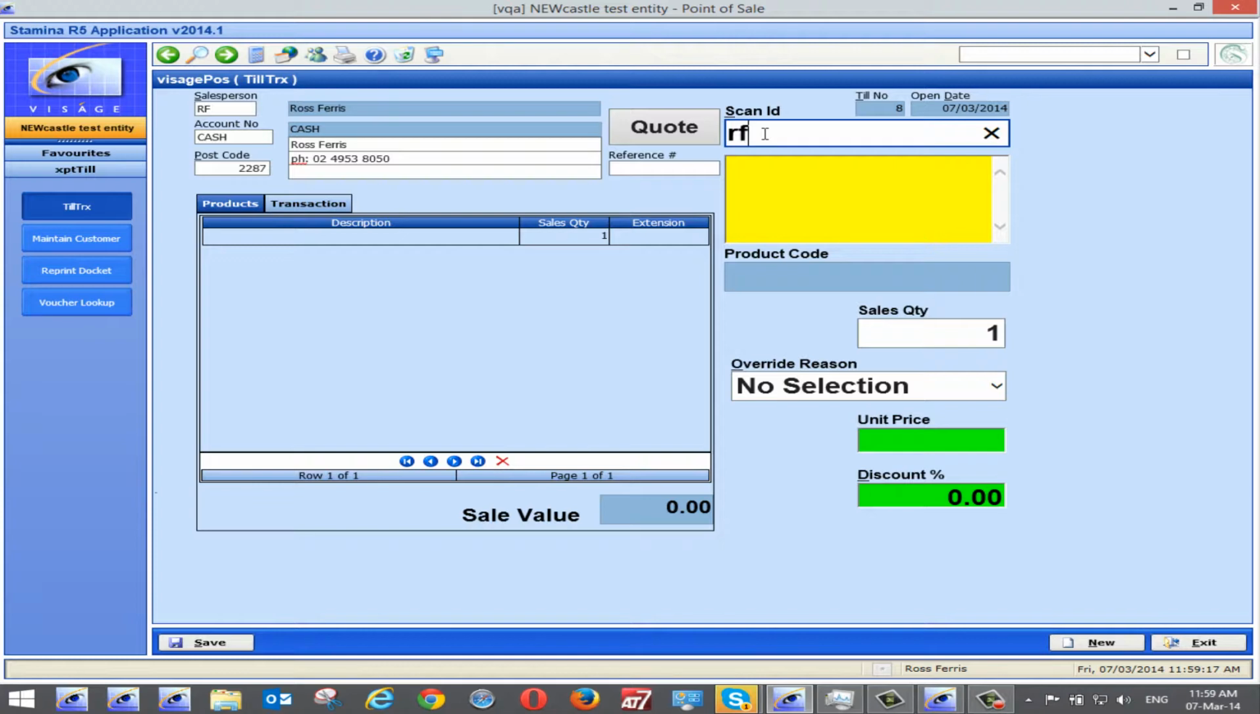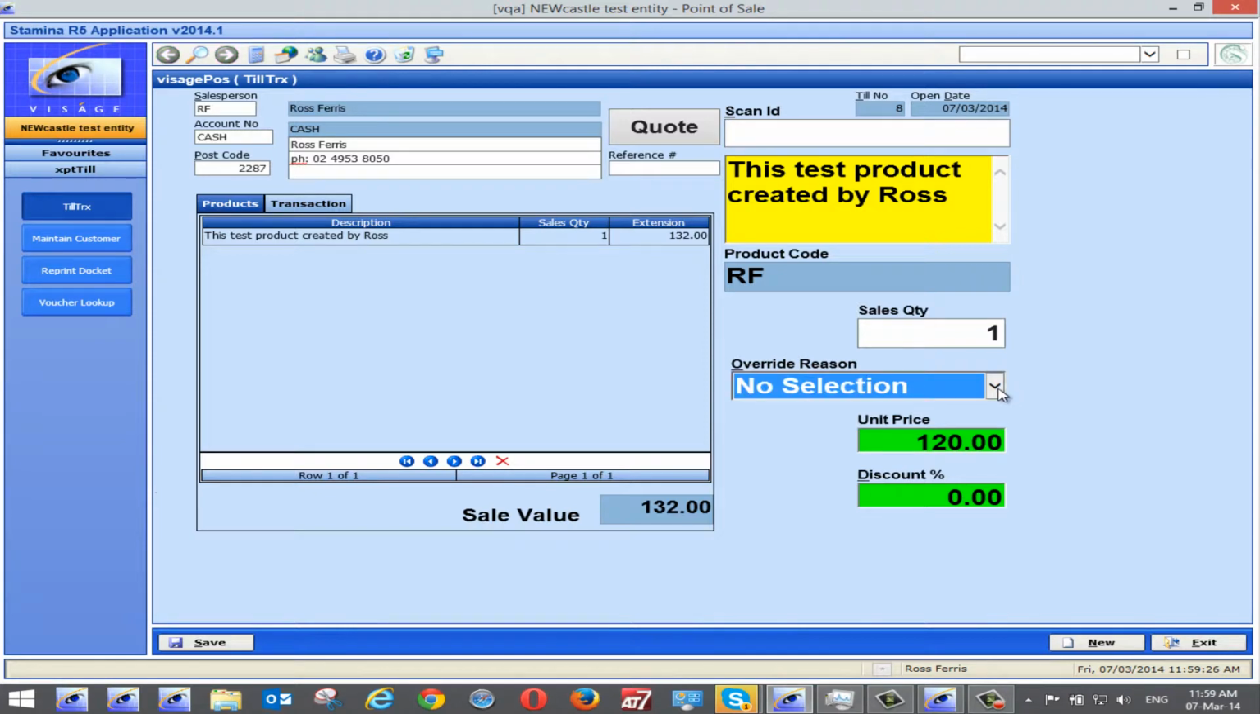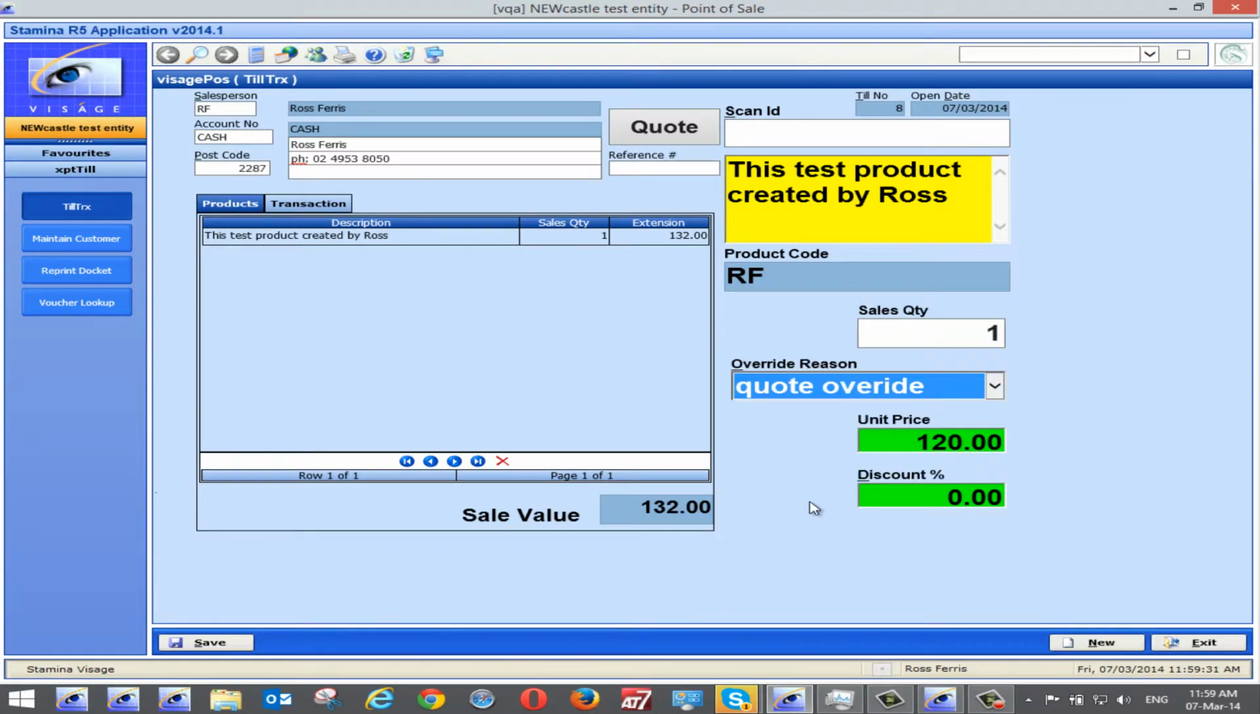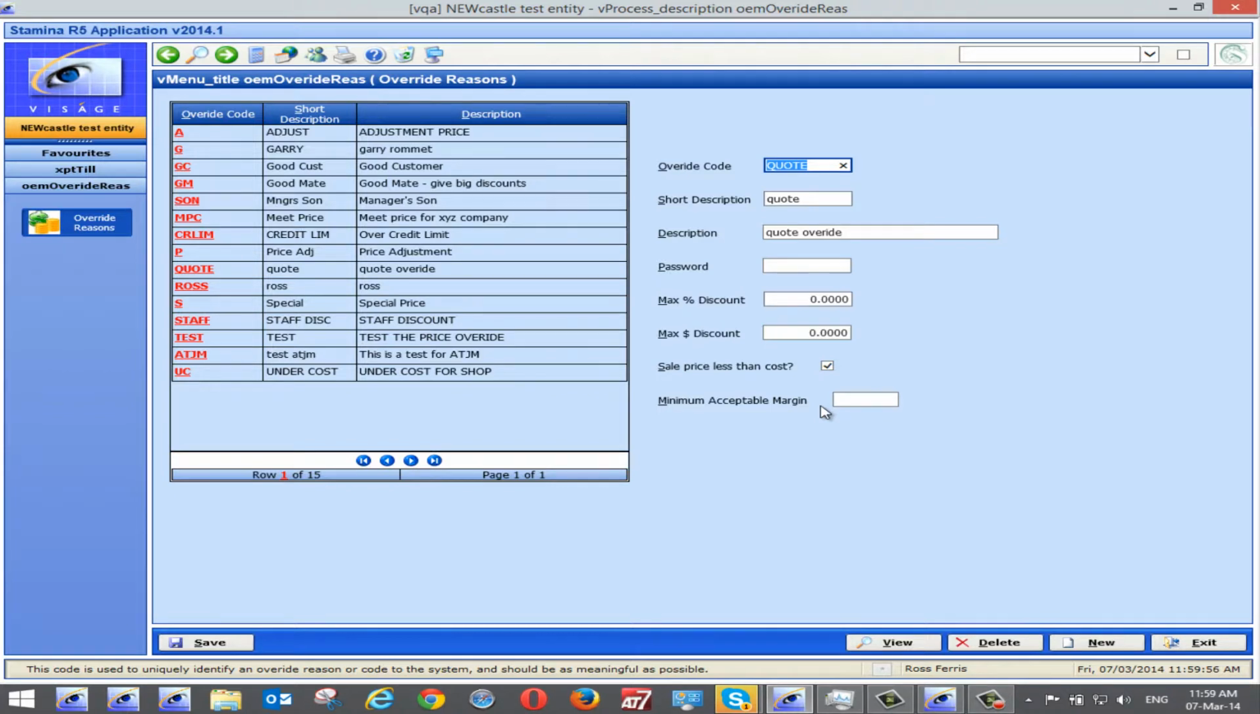But if I'm just going to do the guy a quote, and I need to be competitive in this case, so I'm actually going to override my price. So I come to my price reason. I'm just going to do a quote override here, and I will put in the fact that I'm going to sell it to this man at $110. Now you'll notice that it didn't ask me for a password in this case, and you will recall that with these quotes, or the override reasons, because I'm a master user, I can actually right click and go to maintain and see what these are.